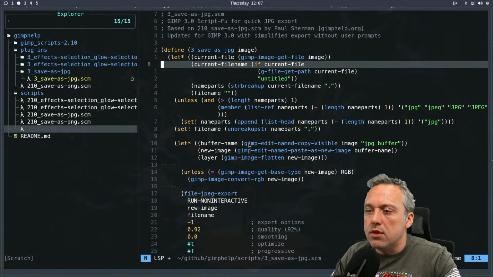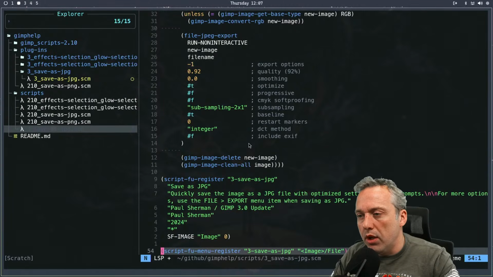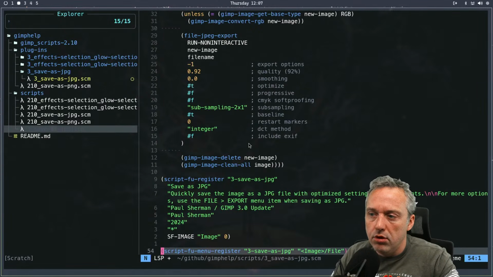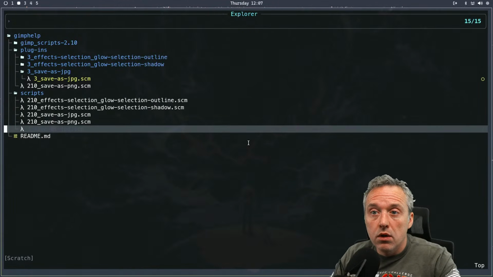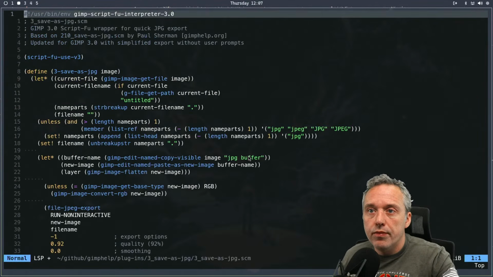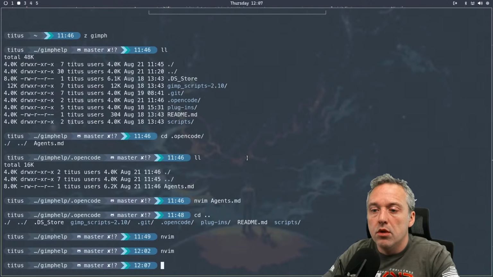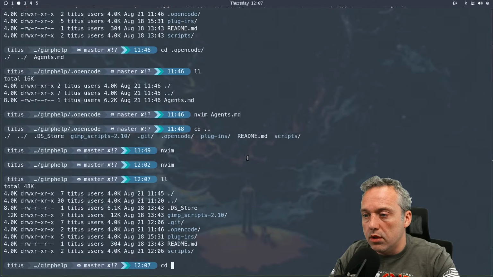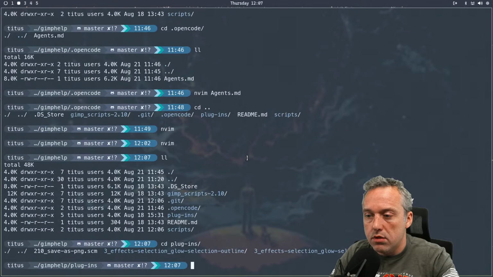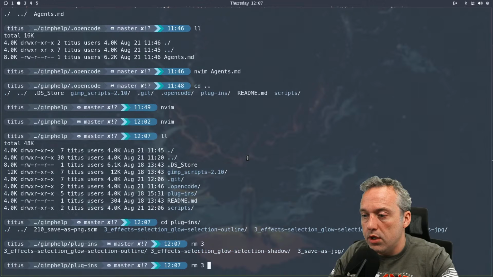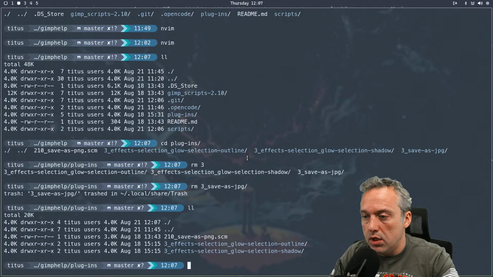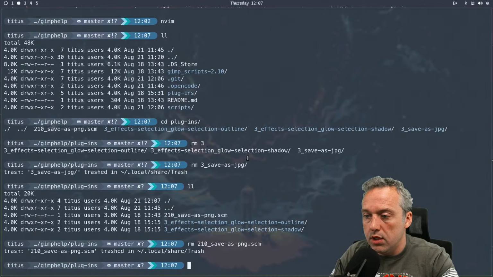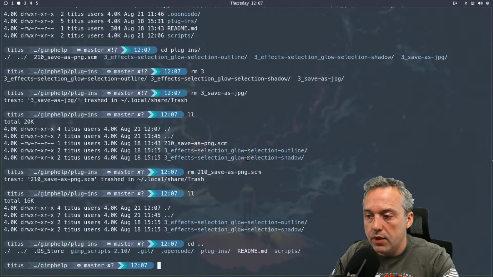So maybe it's just saying, hey, this needs to be a script, not a plugin, because of how it interacts with the program itself. I mean, could be right. Let's clean this up. So looking at that, let's go plugins. Let's remove 3, save. And let's remove 2010, remove that.